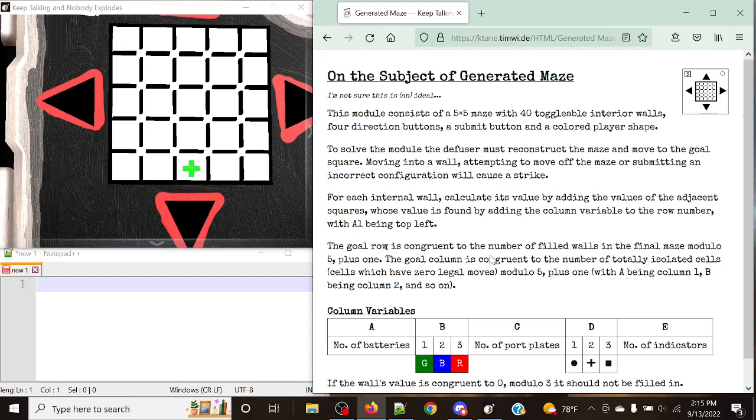Okay. So, to solve the module, the defuser must reconstruct the maze and move to the goal square. Moving into a wall, attempting to move off the maze, it does not move around by the way, or submitting an incorrect configuration will cause a strike. So, now, for each internal wall, calculate its value by adding the value of the adjacent squares, whose value is found by adding the column variable to the row number, with A1 being top left.